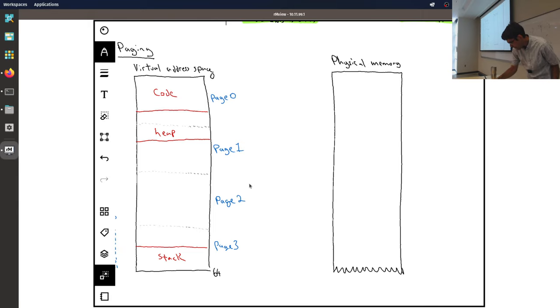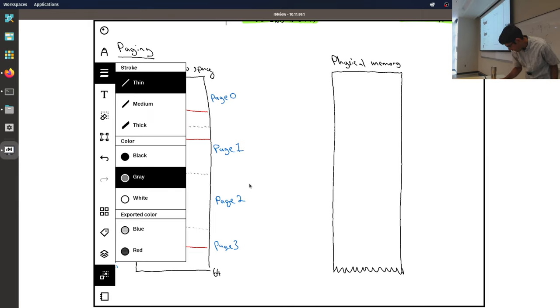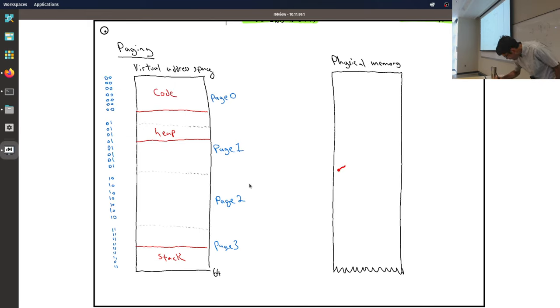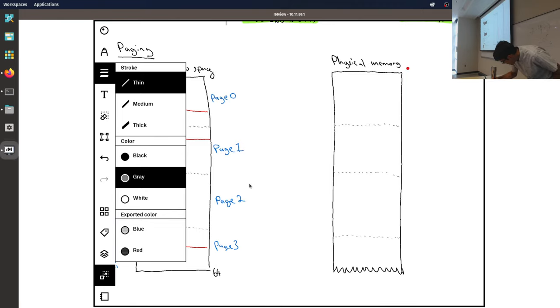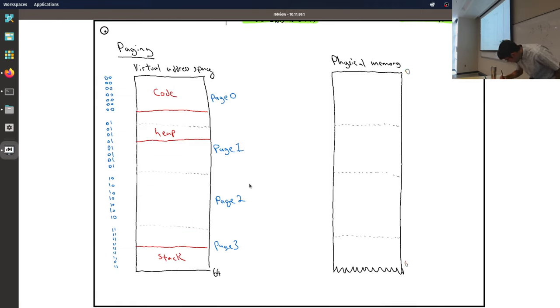Physical memory is going to be broken apart in the same kind of way. I'm going to have physical memory broken up into fixed size chunks that are the same size as what I've got in my virtual address space. So I'm going to write here that this is starting at address 0, and this is going up to 64 down here, and then it just keeps going on after that, so we can have other processes running in this system. We're taking our physical memory and we're breaking it up into these chunks that are the same size as the pages that we have over here.